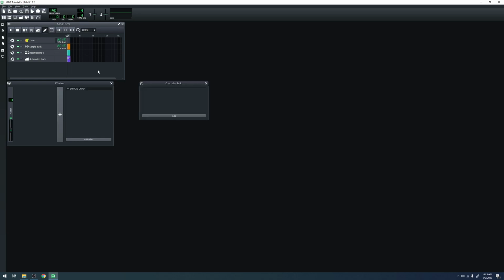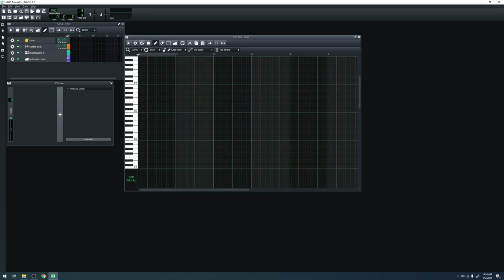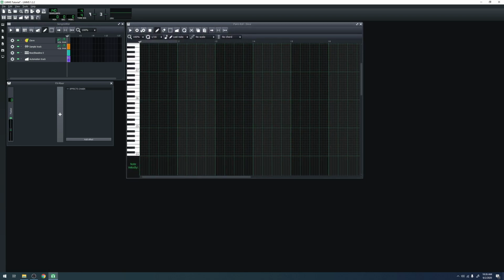Next, let's take an in-depth look at the piano roll. To do that, we're going to double-click on this instrument track container, which will open it up in the piano roll. The piano roll, much like the song editor, is also a grid. It is a grid of what notes are playing at what time. You can add notes and remove notes by left-clicking and right-clicking anywhere in the grid, respectively.